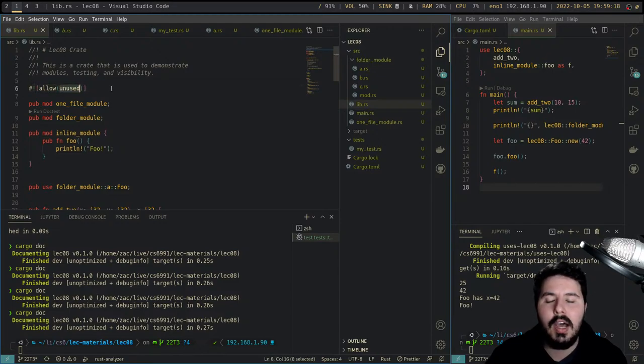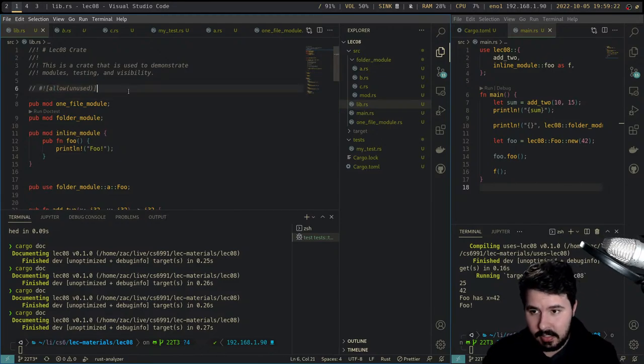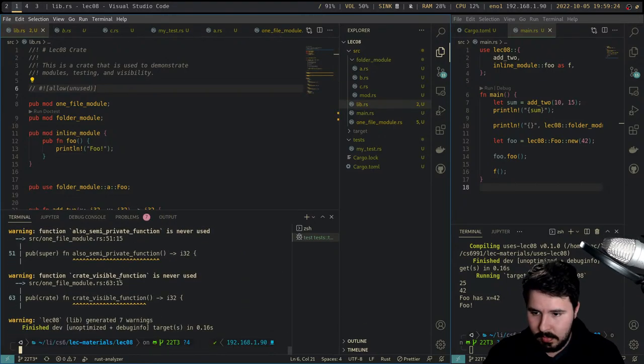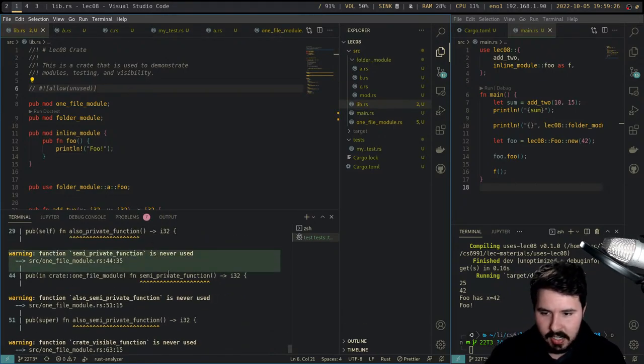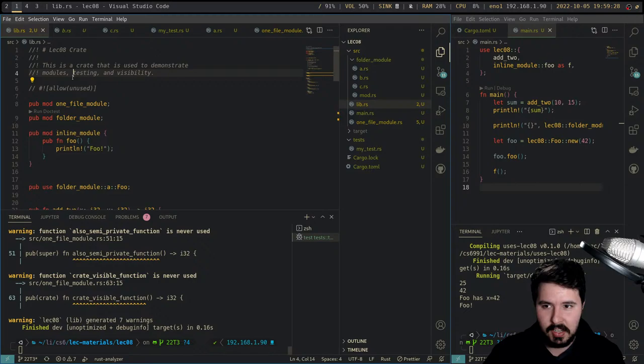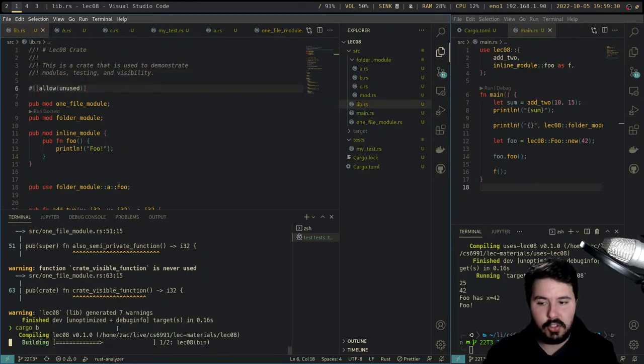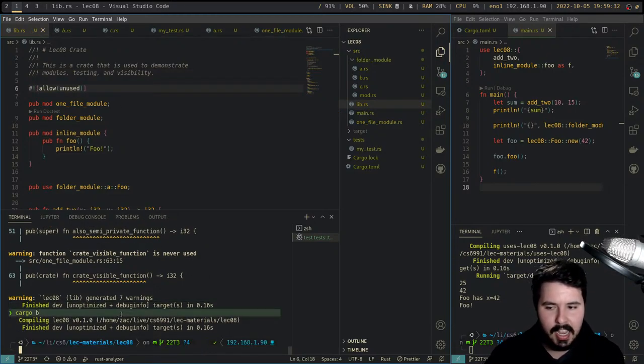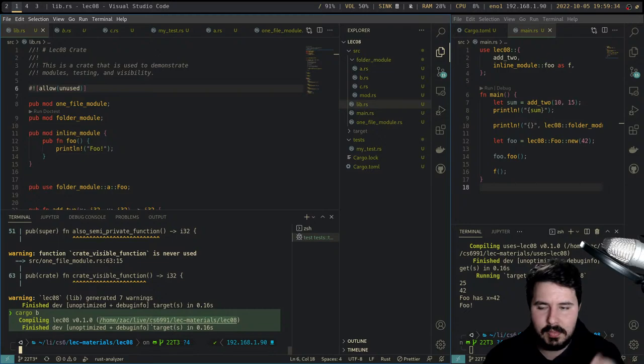Like allow unused items. I'm just using this to basically silence warnings like "this function is never used, that function is never used, this function is never used." I'm turning this on so we don't get so much noise in the lecture from it complaining, "Hey, you didn't use this," which is honestly just more annoying than anything.